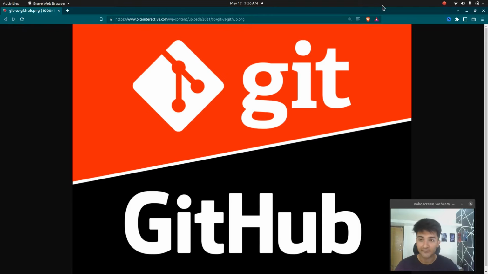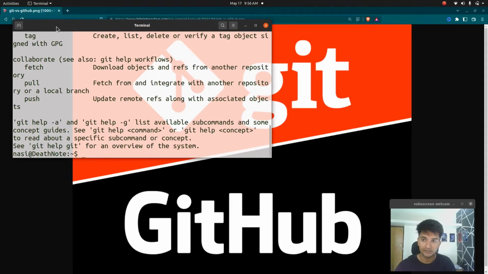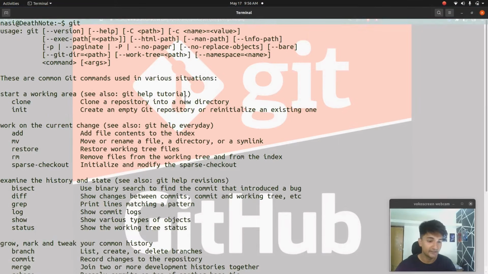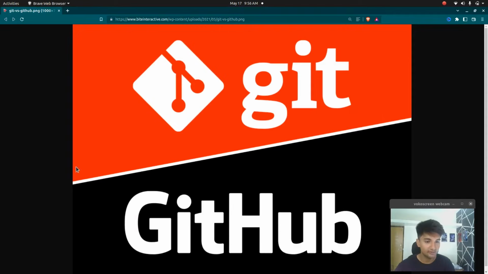So let's get started. The first thing to work with Git is to have Git installed on your laptop. So I'm using Ubuntu right now, and let me show you if Git is installed for me or not. This is my terminal, and if I run git and it shows me all the different commands, which means Git is installed. You can also run git --version.